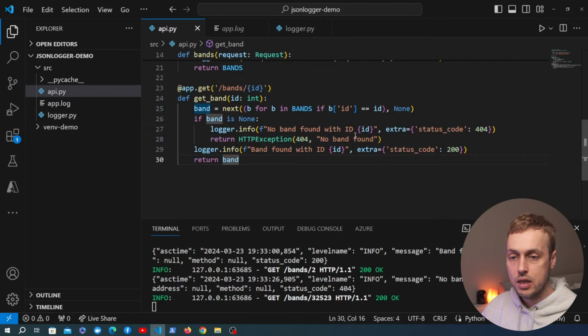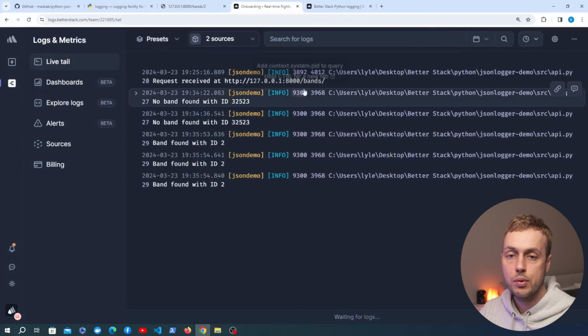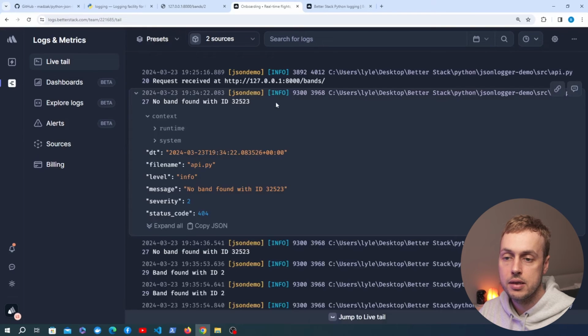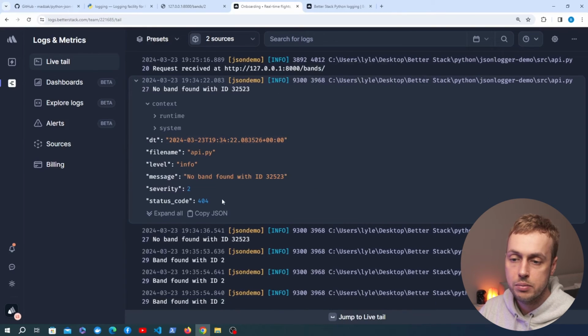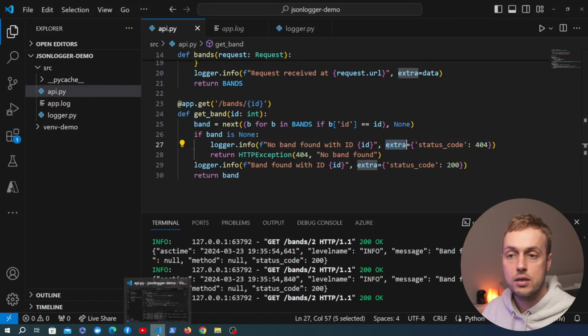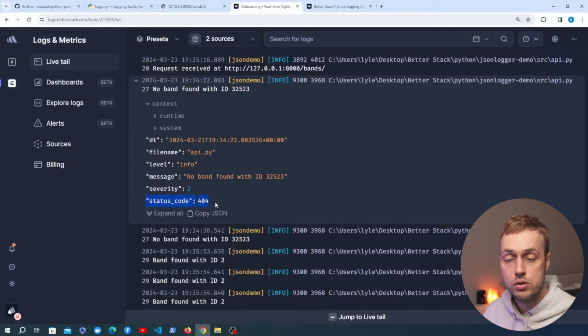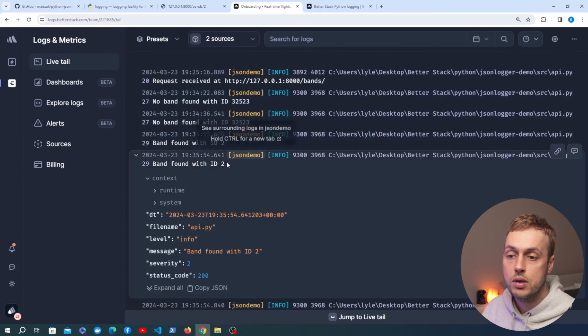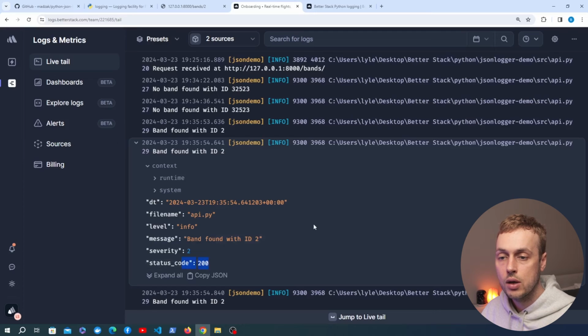Now the interesting thing here is that if we go back to BetterStack, we should now see these different messages from the logger.info calls. So let's go back to the live tail now, and we're going to inspect these messages. So let's start at the top here, no band found with the given ID. If we expand that, we can see some of the information here, and the one I want to focus on is the status code. If we look back to the code that was passed in using the extra keyword argument, the logtail handler automatically picks that out, and you can see that here, and it's set to 404. If we go to one of the other messages, we can see that we get a status code of 200 when the band with the ID in the URL does exist in the data.